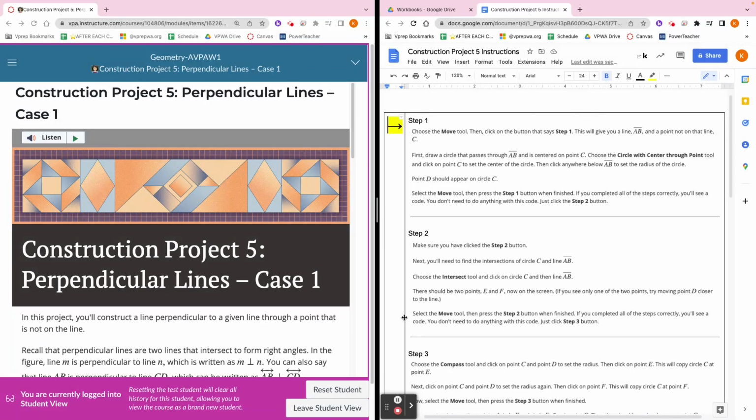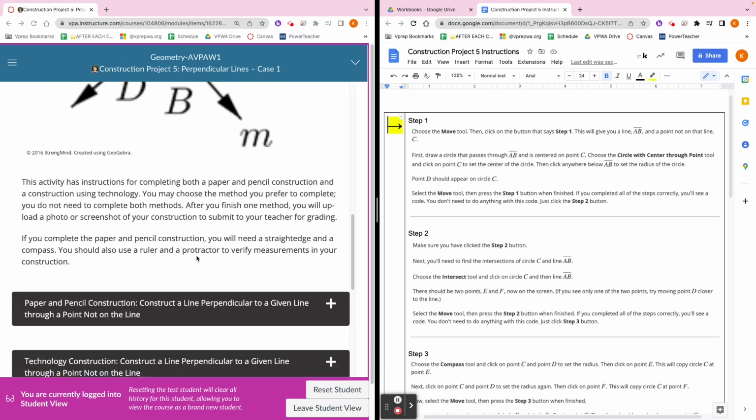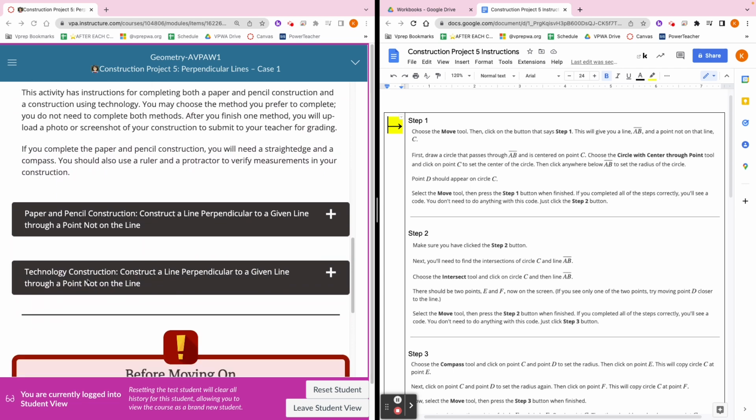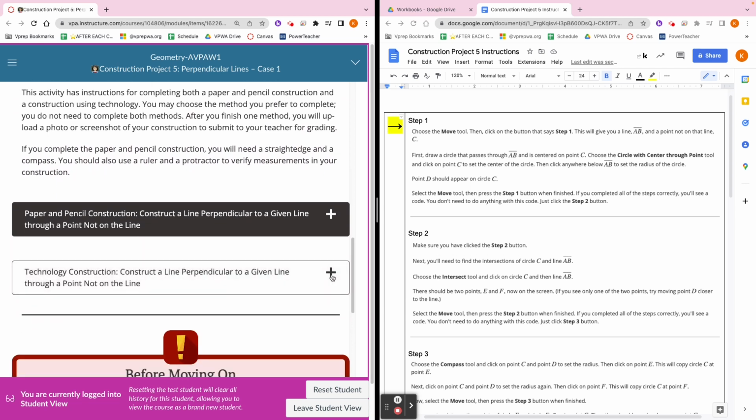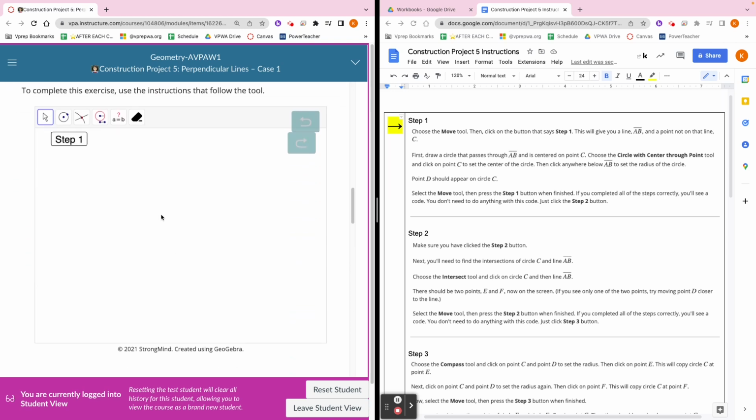This is Geometry's Construction Project 5, which is case 1 of creating perpendicular lines. So in your assignment, you should see this graphic at the top, and then once you're there, go ahead and scroll down to where it says Technology Construction, and then click the plus sign to open up that section. Once you do that, you should see kind of like a blank white box.